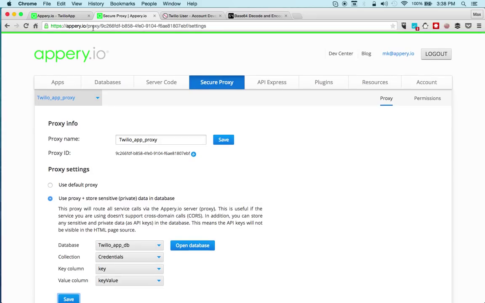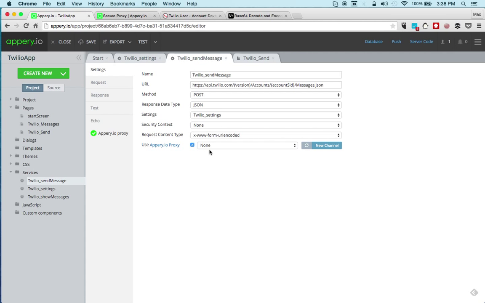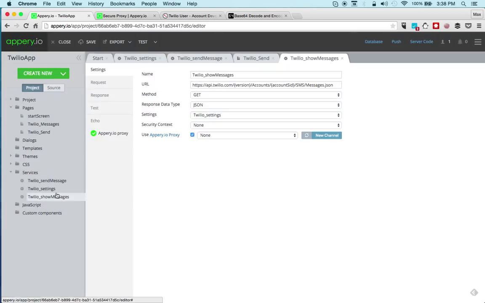Now we have to go back to the app, and we need to tell the services that we have to use the proxy. So first is the send message, and right here is the proxy. We need to click refresh to get the updated list. And then this is the proxy. Okay. And then same thing for the other service.